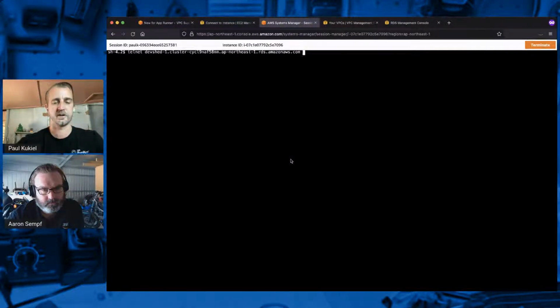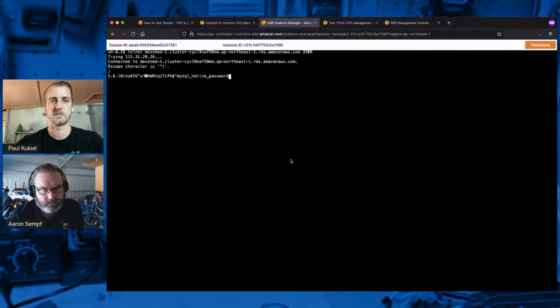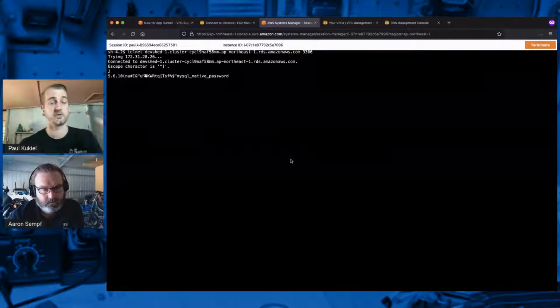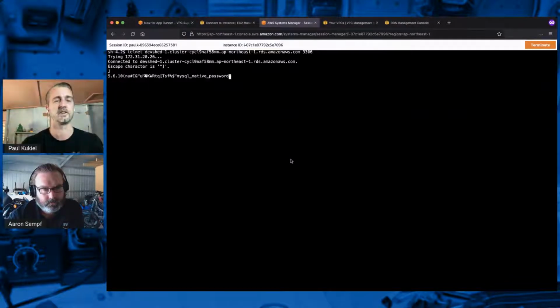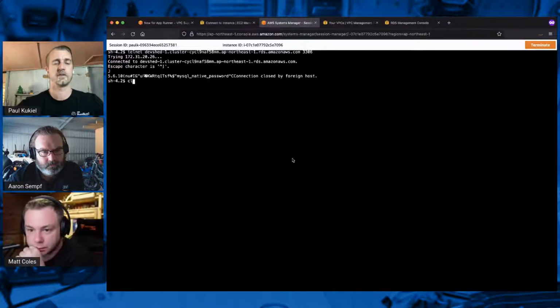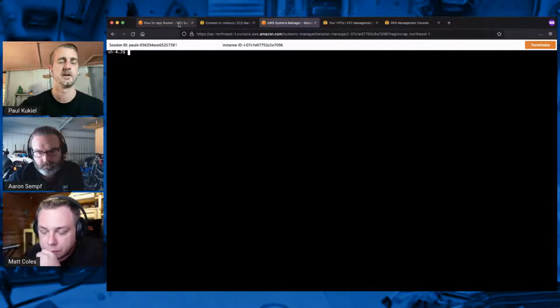So we'll just telnet to that. So I know now that my EC2 instance can connect. There is connectivity to that new database, which is great. So I'll get out of that, and we'll go ahead and populate that database before we go ahead and set up App Runner.